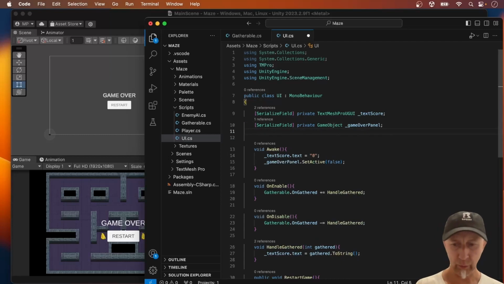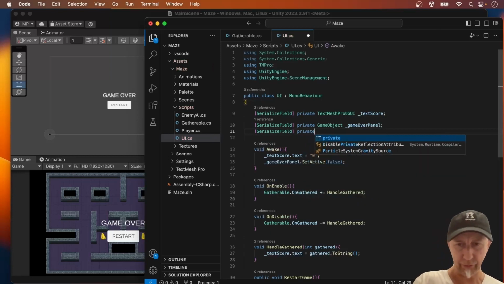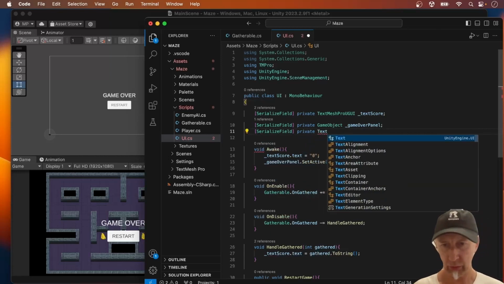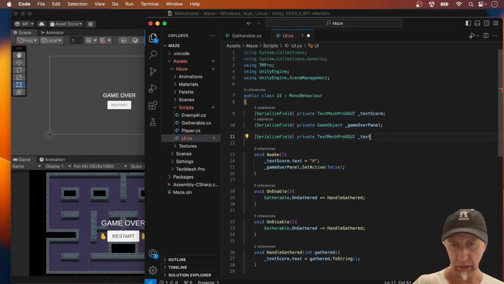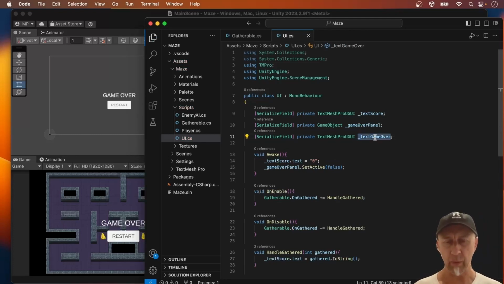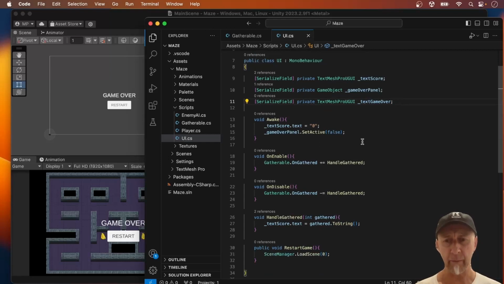While we're here, we might as well also set up a reference to our game over text, because we're probably going to want to change this depending on whether we die from the enemy or whether we win the game. So at the moment it's saying game over here, but we're going to want to change this to whatever, winner winner chicken dinner, or you win or whatever, if we win the game.